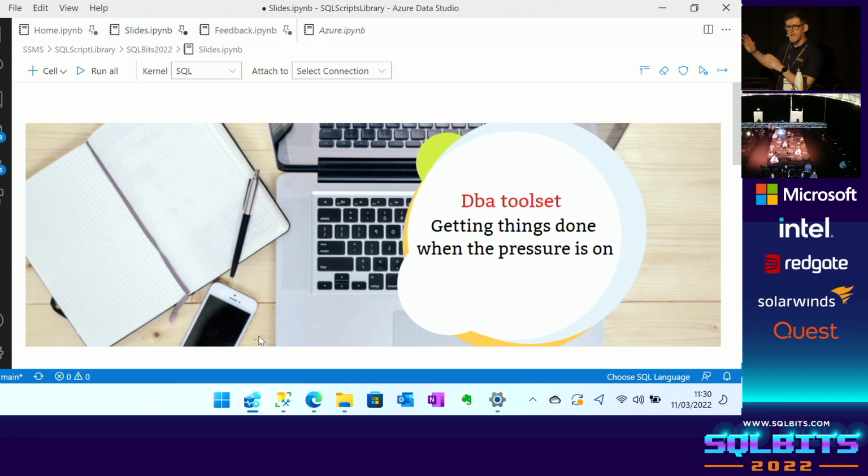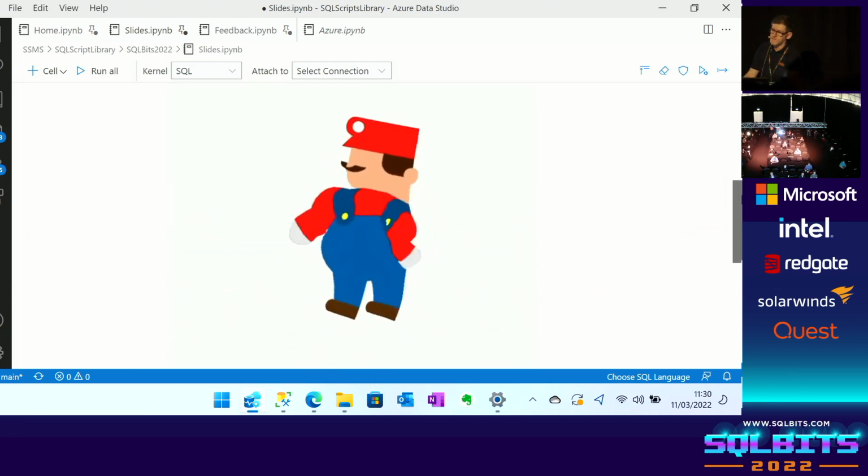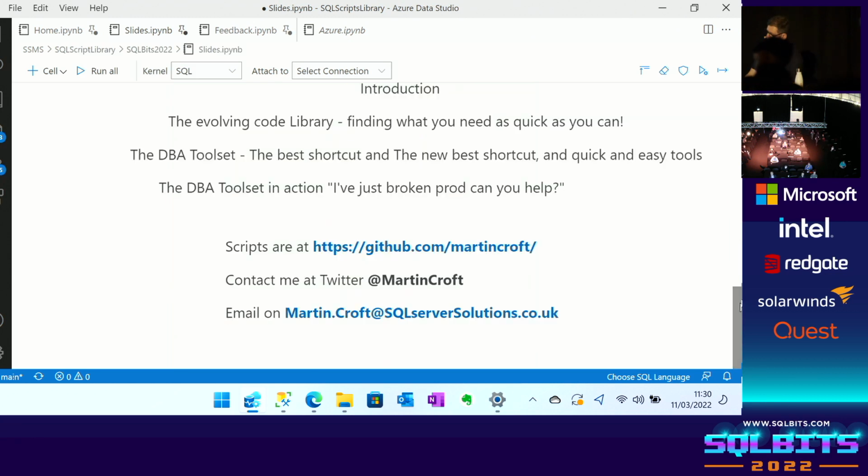So there's no slides. This is the slide deck. It's in Azure Data Studio notebooks. Who's used notebooks here? Oh, a few. OK, cool. Notebooks are quite a nice feature in the fact that you can embed images. You can actually embed GIFs if you want, and you can have your SQL code.